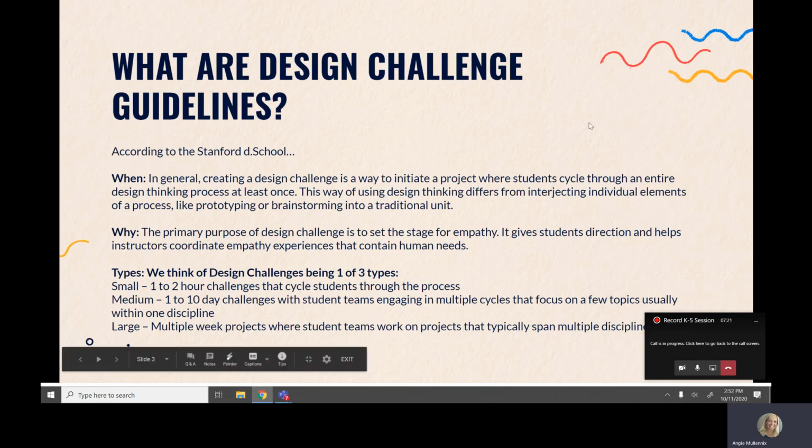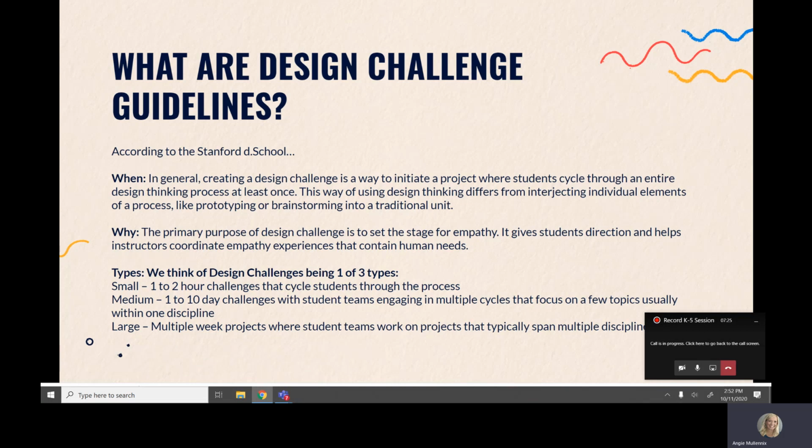So what are design challenge guidelines? It's important that we set guidelines when we're beginning to have some of these design challenges in our schools, because some students might not be used to this way of thinking.